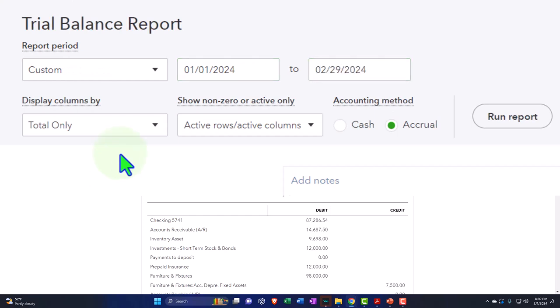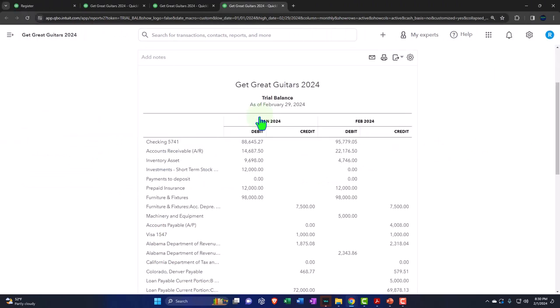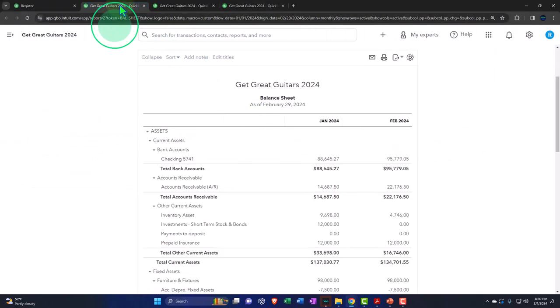Running to refresh, and one more time, tabbing to the right, closing the hamburger, changing the range, 010124, tab 022924, tab, and then we will select the months and run it again. Let's go back to the balance sheet.